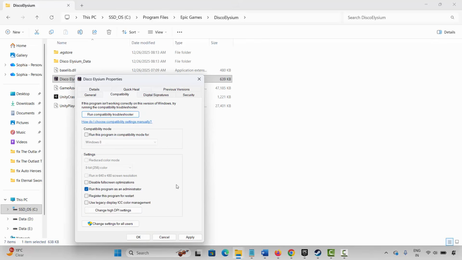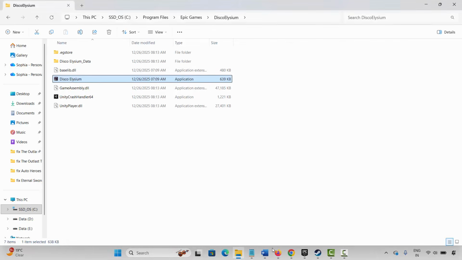If not, again come back, select run this program in compatibility mode for, select Windows 8 or previous version Windows 7, hit on apply and OK and launch the game and check. If not, again come back, select disable full screen optimizations, click on apply and OK and then launch the game and check if it's working now. If the issue still occurs, again come back, uncheck all of the selected ones, hit on apply and OK and then move to the next method.